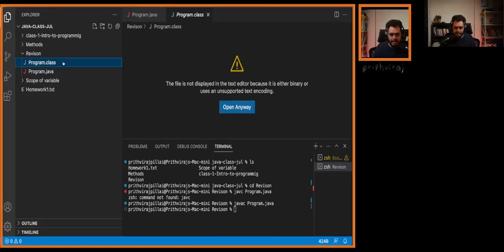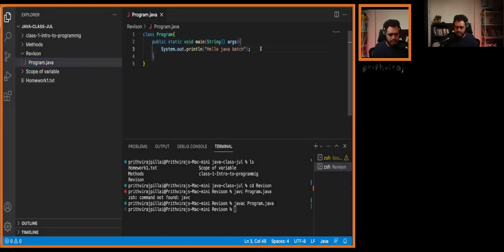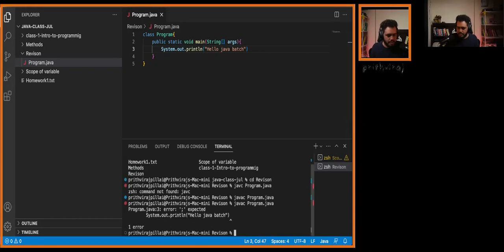Now let me delete this file, and we will introduce one error. Let us remove the semicolon, which most of you will do whenever you are new to the Java language. I will save it. Now I will write javac program.java. Is there an error? Yes, expected semicolon. Did a .class file get created here? No, it didn't. Why? If there is a single error in compilation, the whole compilation process will fail. Is that clear, everyone?